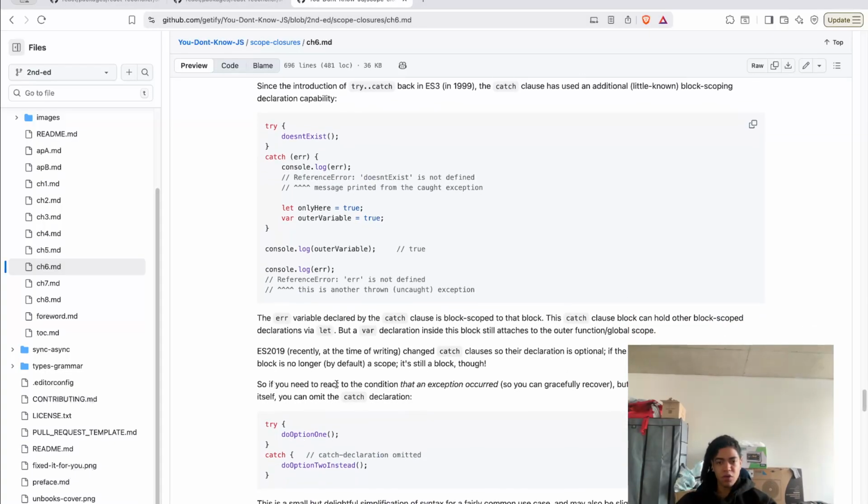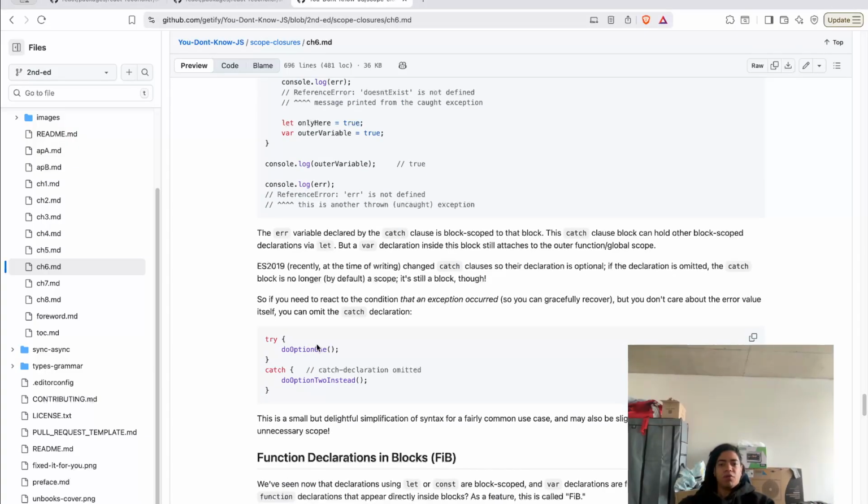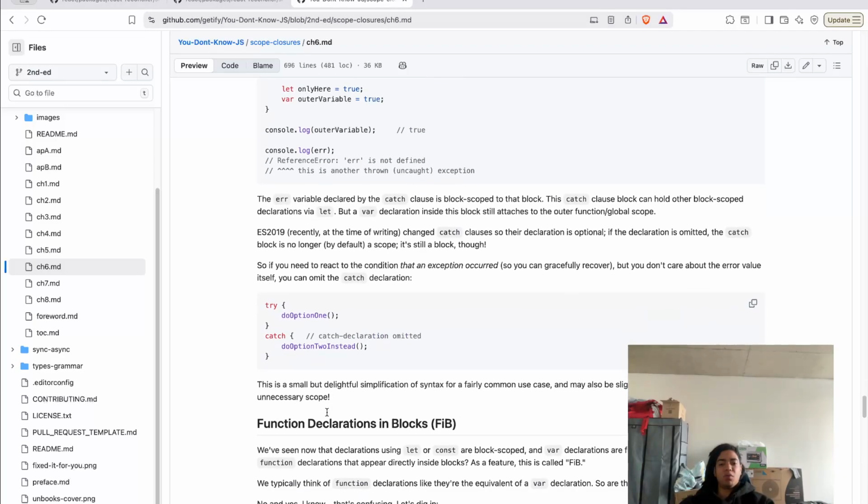So if you need to reason the condition that an exception occurred so you can gracefully recover, but you don't care about the error value itself, you can omit the catch declaration here, like so. Try do option 1 and do option 2 instead. Catch declaration omitted. This is a small but delightful simplification of the syntax. For a fairly common use case, you may also be slightly more performant in removing an unnecessary scope.